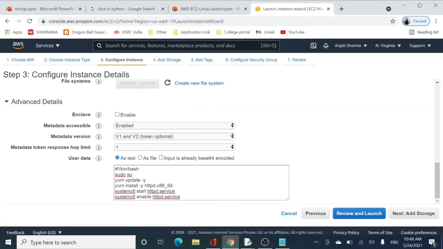For every different task that you want to get performed at the launch time, you can have different commands or different user data, right? Because here I am working on a Linux AMI, that's why I have used bash script over here, right? So these commands are actually understood by your Linux operating system, right?